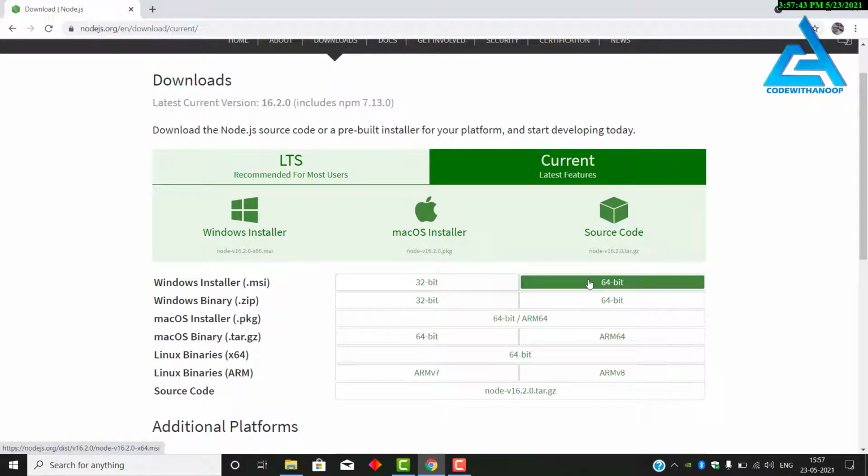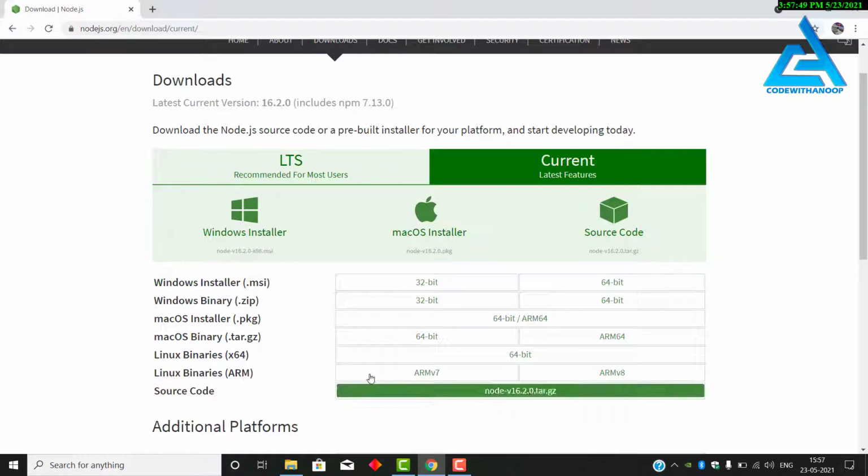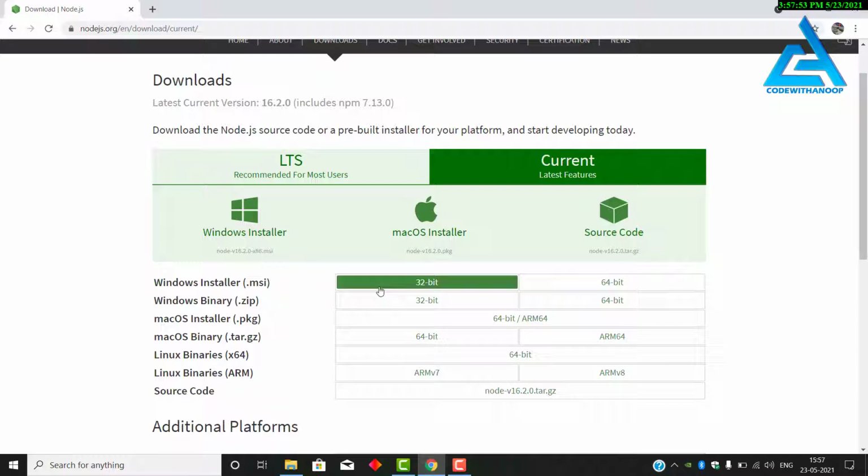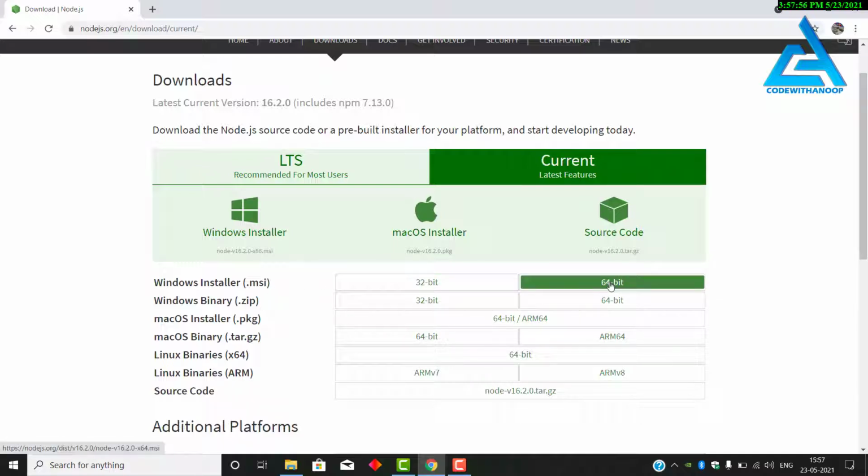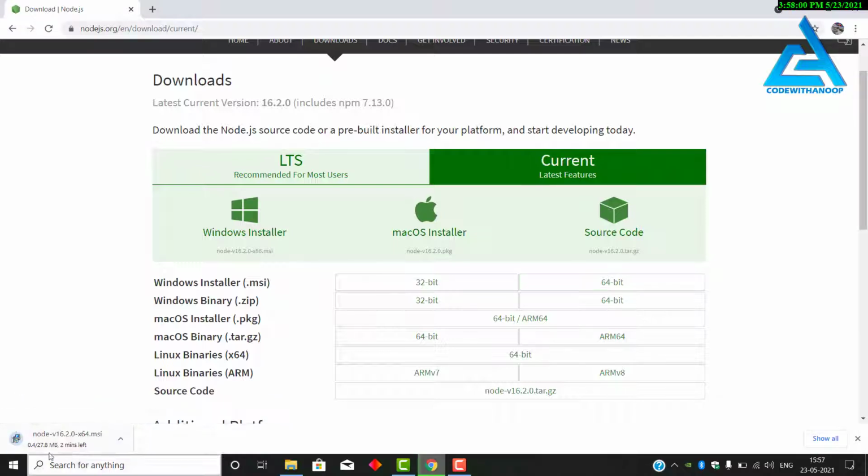and since my system is 64-bit, I will download 64-bit. Just click on 64-bit, that's all. So downloading started, so it will finish within 1 minute.